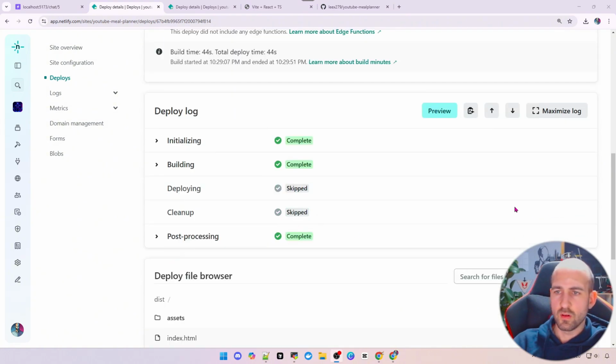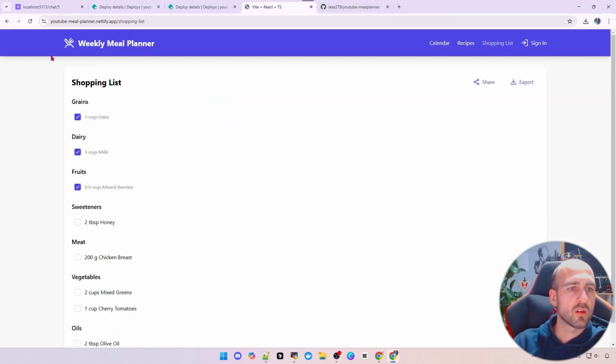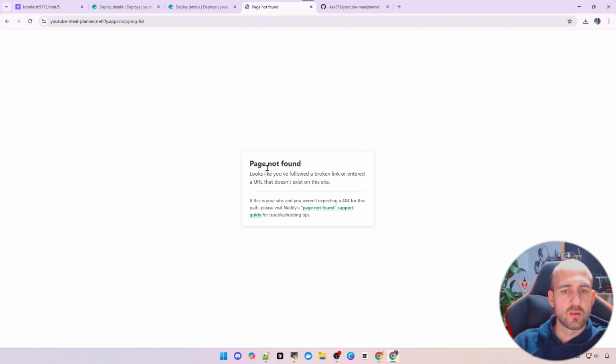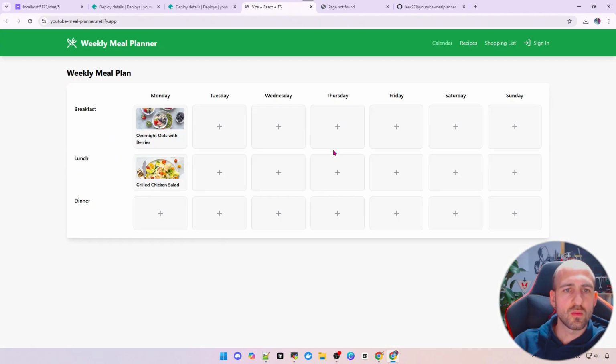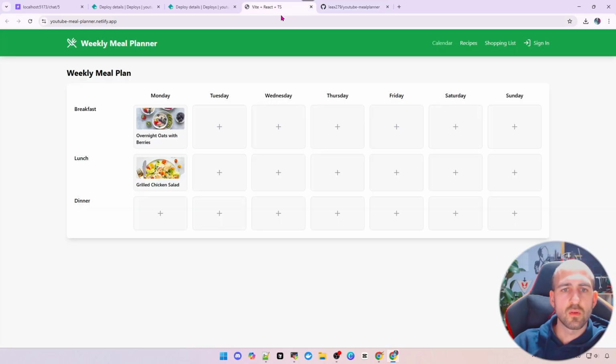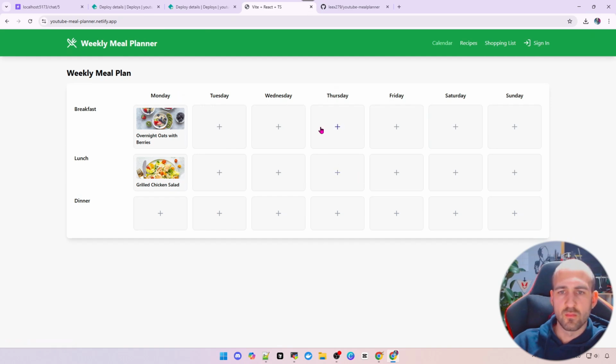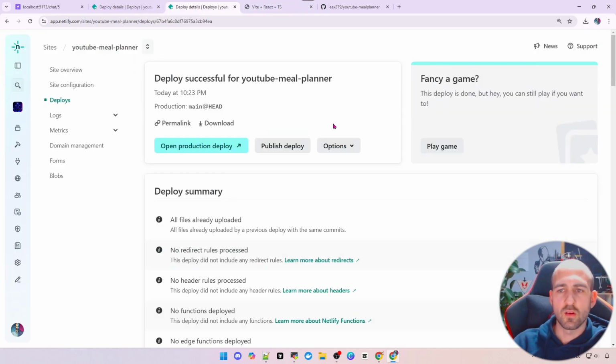Okay, everything is done. Let's go to our deployed site, click refresh. Looks like something is broken. Maybe just a cache problem. Yeah, it was just a cache problem. Yeah, everything is working as expected. Perfect. So as you see, it's very easy to deploy to Netlify from Bolt via Git.